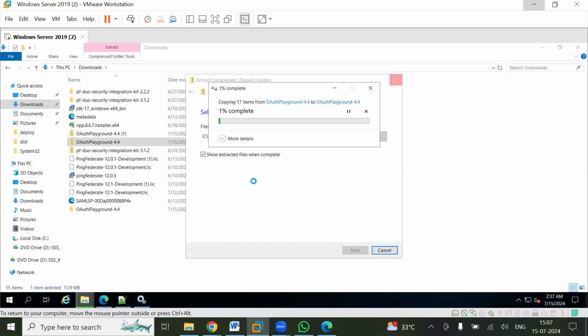And Shubhanga, can you share that OAuth playground in the chat? I put the link, and also share the zip file. I'll share it through drive. Okay. Yes. So that you don't have to worry about it.